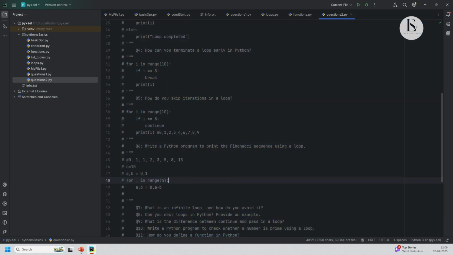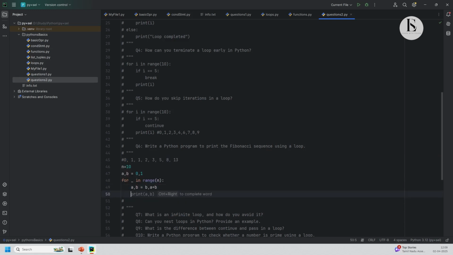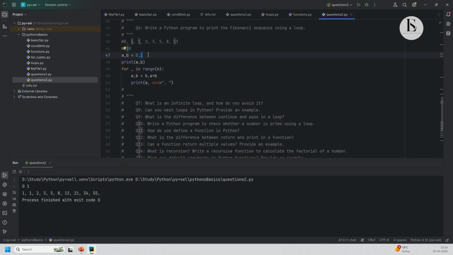I'm going to comment everything. I'm commenting my code, and I'm going to print a comma and end equals space, just so that it doesn't have a line break, right? And before this, I'll print a, b. Or I don't need this print here. I don't need it here. Instead, I can just have it like this.